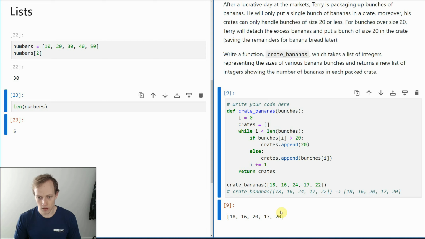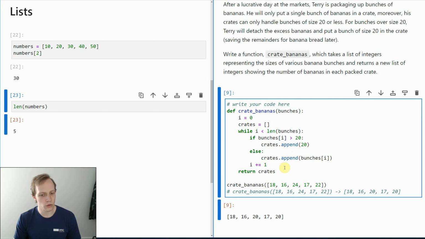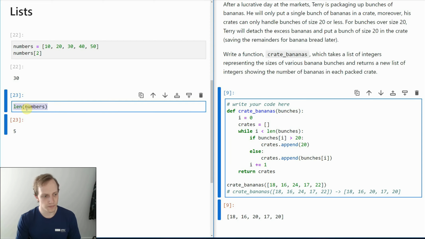Okay, so that is the crate bananas. That's a nice solution. We've got our while loop, ifs, starting to use a bunch of stuff, getting it all together, doing something a bit more complicated to help Terry out. I will show you one little trick that you can do with this, just to make the solution a little bit nicer. Now, there is a function in Python called min.